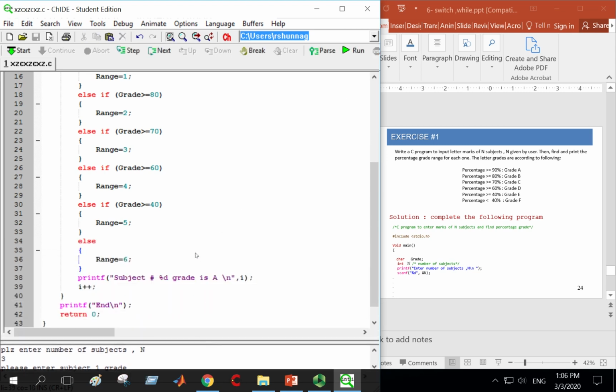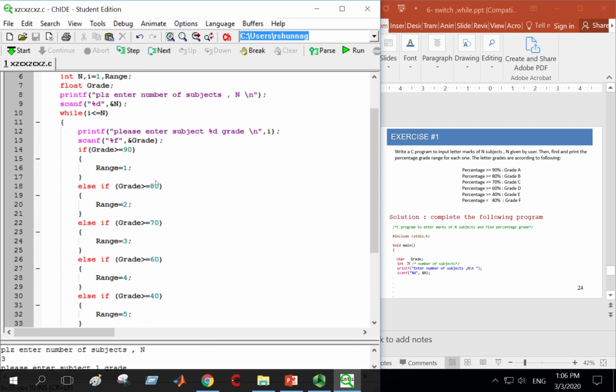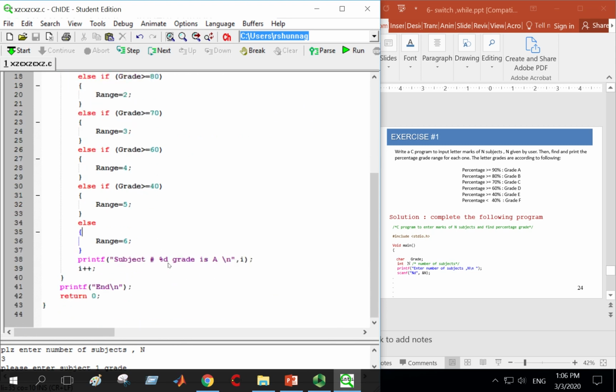We should learn from our errors or mistakes. As you see in here, print subject number 1 grade is A. And this is another mistake also here, guys, because the range, we have not one range, we have 1, 2, 3, 4, 5, 6 range. Again, we have to use now switch statement, but on the range value, not on the grade value, on the range value.